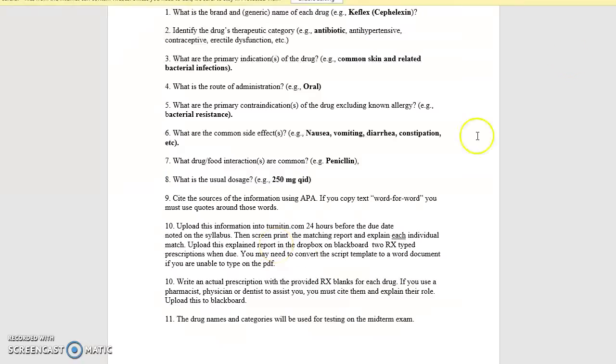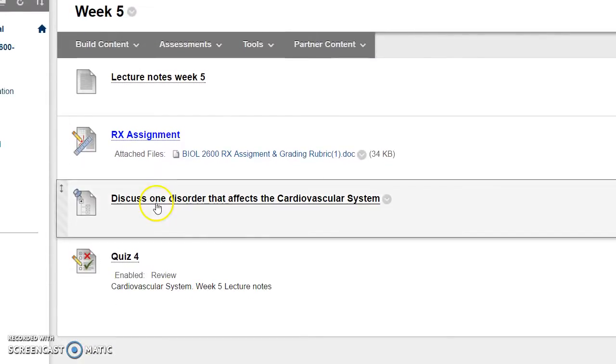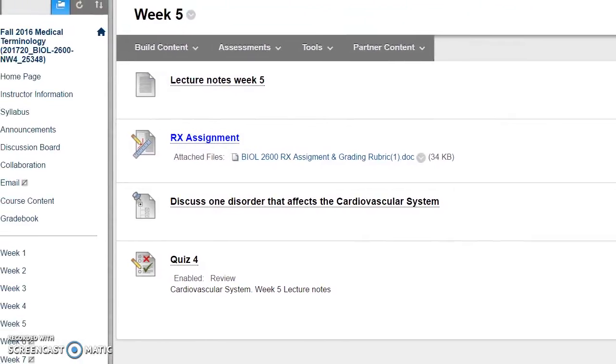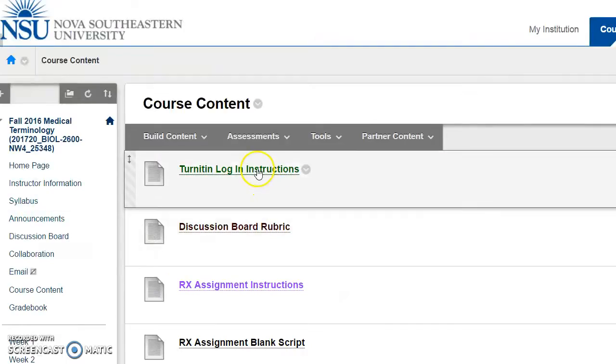Someone is asking me about Turnitin. Okay, so here goes. For Turnitin, if you go to course content, I'm going to try to slide this over here. On the left of your screen, if you click on course content, you will see at the very top, Turnitin login instructions. When you pull that up, oh boy, it's at the bottom of my screen now. Now I can't find it.